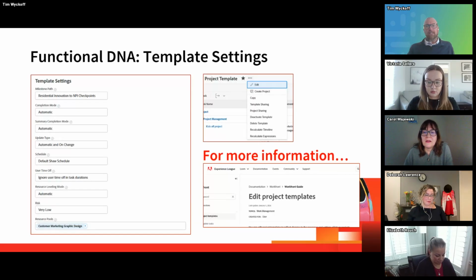Similarly to the template details, we have template settings that are found a little deeper inside the template. To access and edit some of those other template settings, you need to go to the More, that three dots icon next to the template name. Projects created from templates behave certain ways depending on these settings as well.